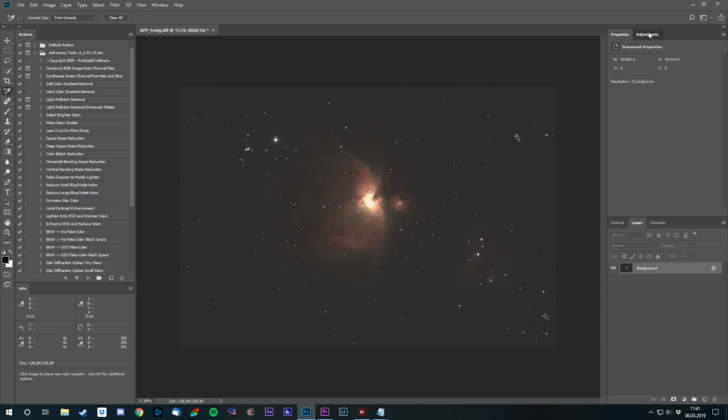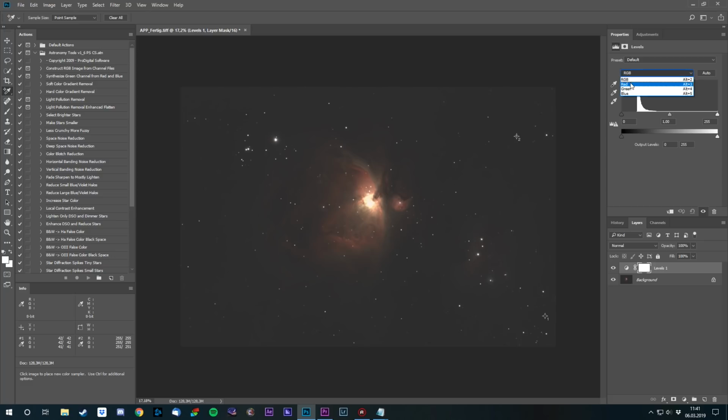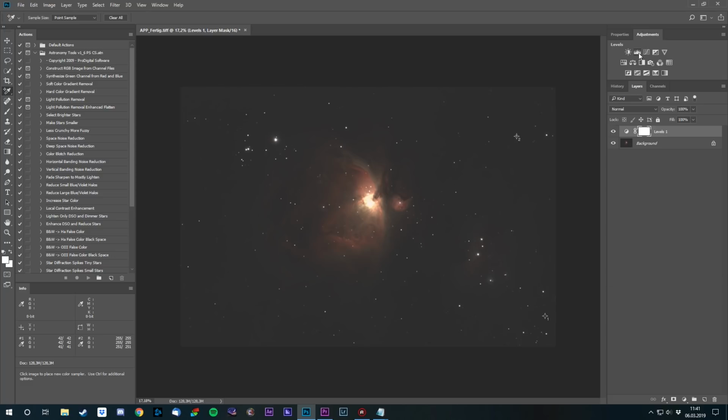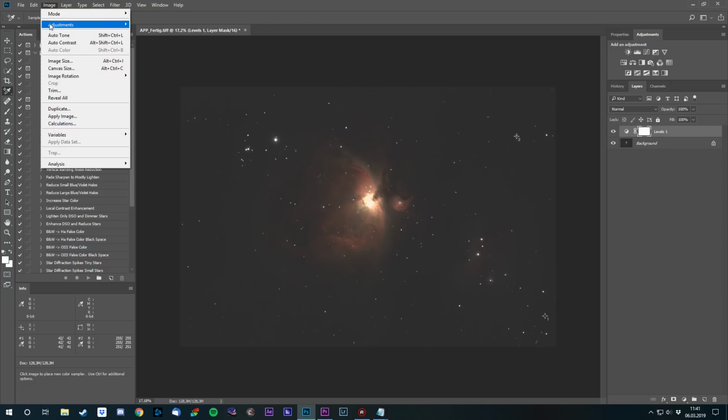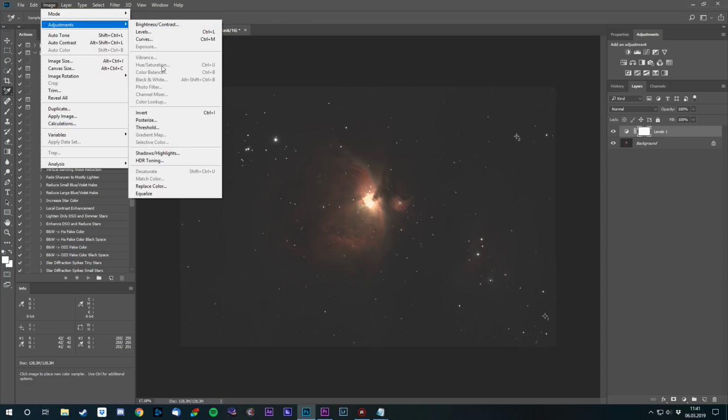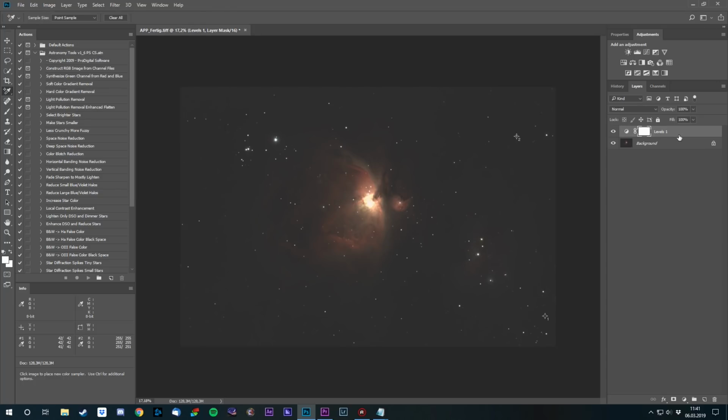So now we do the first levels adjustment to get the background right. So I click on Adjustments and Levels. You can also do that by going to Image, Adjustments and choosing Levels over here. There it is. The adjustment layers are very important because we can turn them on and off to see the impact they have.